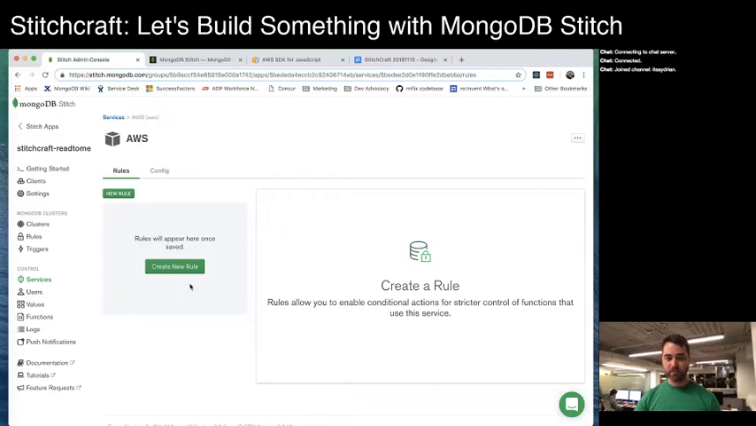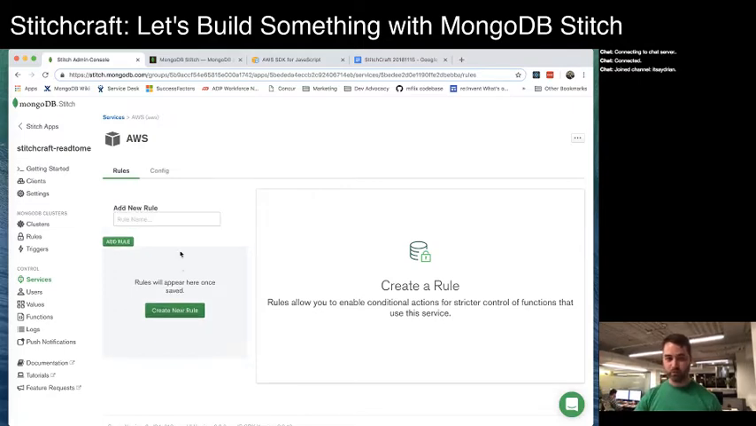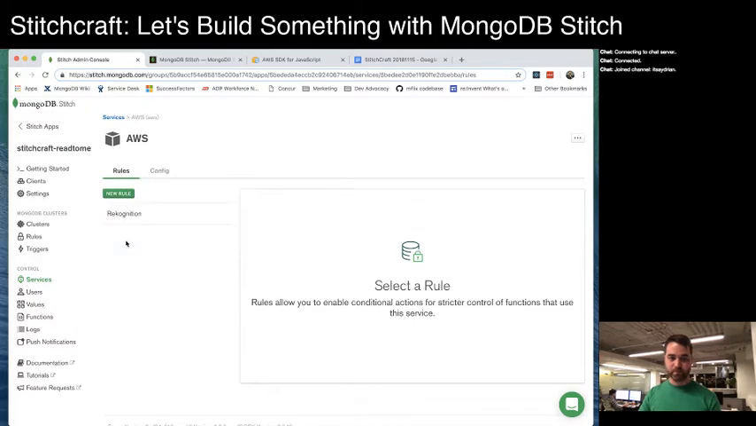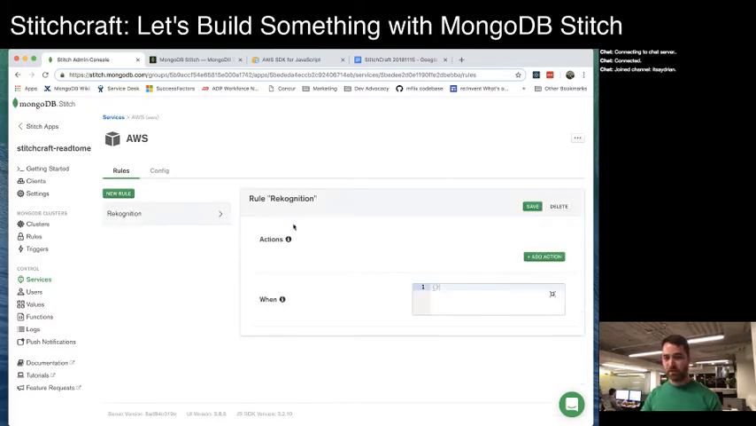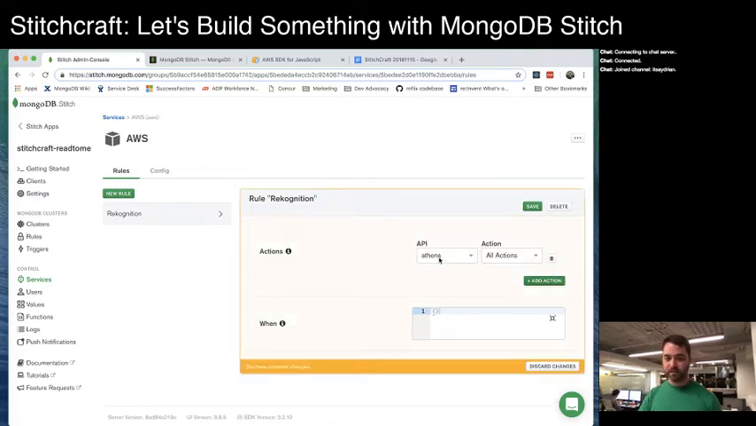So now we have our service created, but to use it, we need to actually create some rules. My way of going about it is I create a rule for each service I plan to use. So let's call the first one Rekognition. We're going to add the rule. And we need to go in here and allow certain actions. Right now we don't have any access to any actions. So we can add the action, and we can find the Rekognition API here.